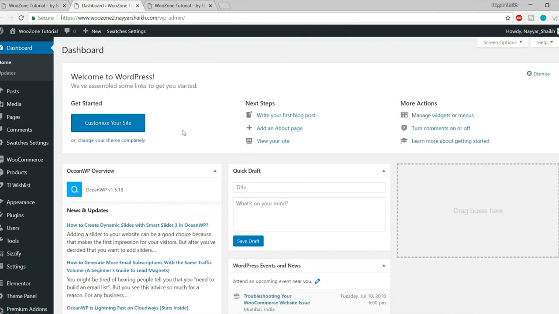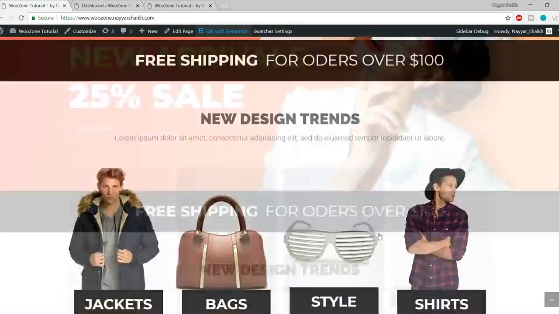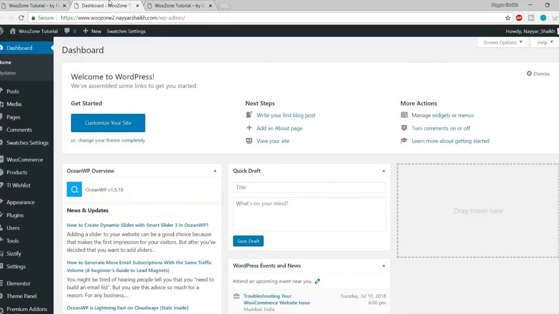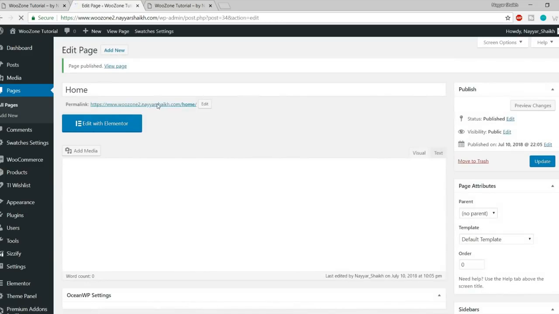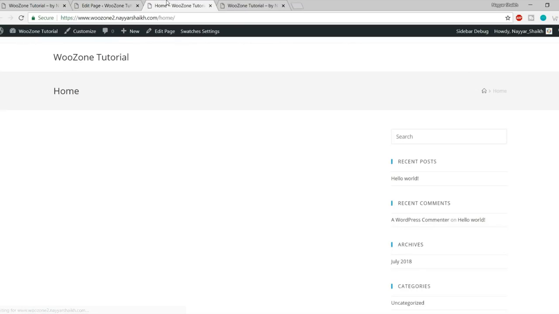Alright, now the first thing that we have to do, we have to create a page that is the home page. We'll start with the home page so that we can start creating all these websites. Okay, so it's really easy. We can simply hover over pages and click on add new. Now let's name it home and let's click on publish. Now let's open this page in a new tab so we can view it.